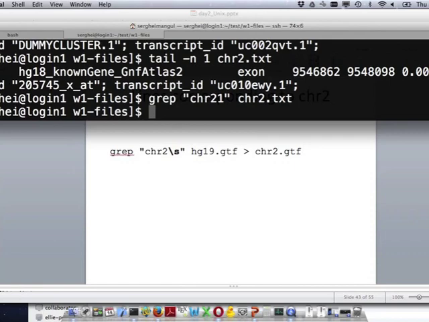So using the space, you can really kind of trick the things. We'll see a couple of ways to deal with this problem, to distinguish between chromosome 2 and 21 as we move on in the class.